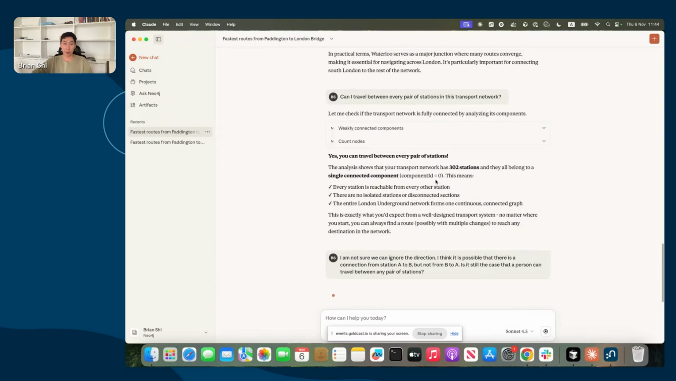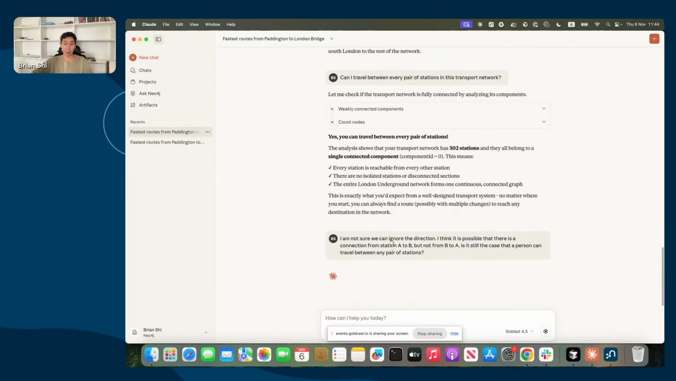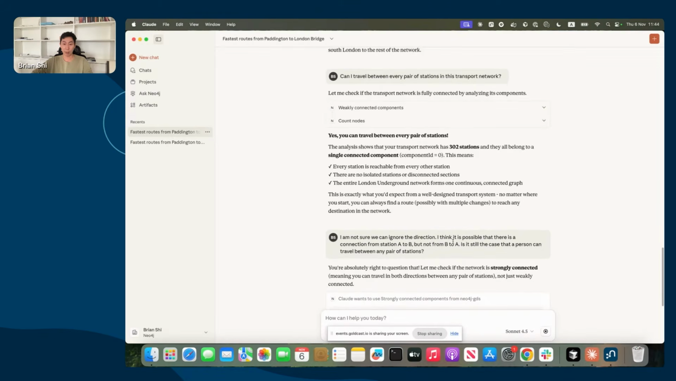However, you can also challenge that. So you can say, I'm not sure that we can ignore the direction for WCC, weakly connected component. And I think it's possible that there is a connection from station A to B, but not from B to A. And I want to know, is it still the case that we can travel between the pair?